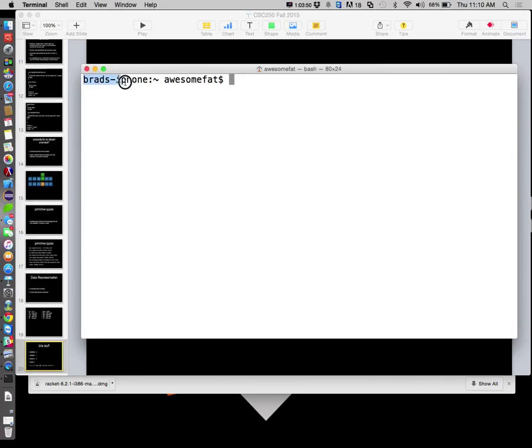Brad's iPhone. It's very funny how Apple's Bonjour networking thing works. So apparently somebody must be sharing something in the network, and my terminal thinks I'm on Brad's iPhone.